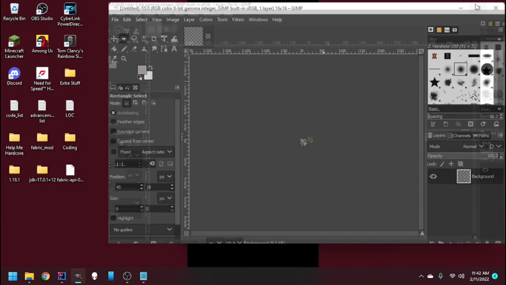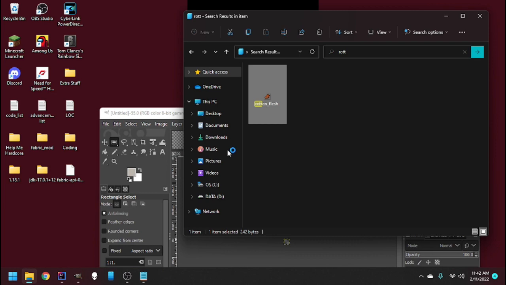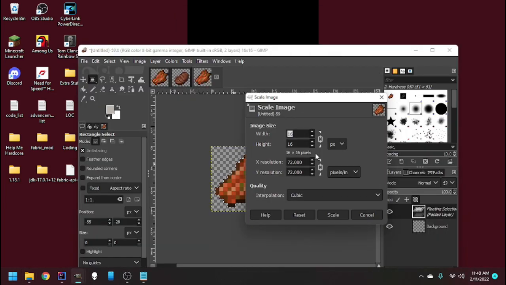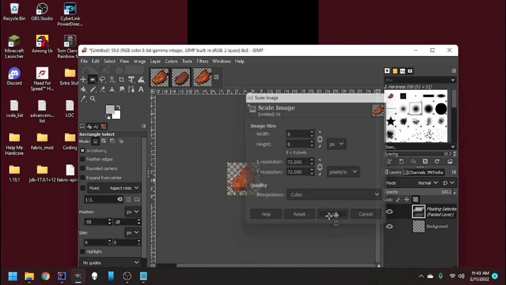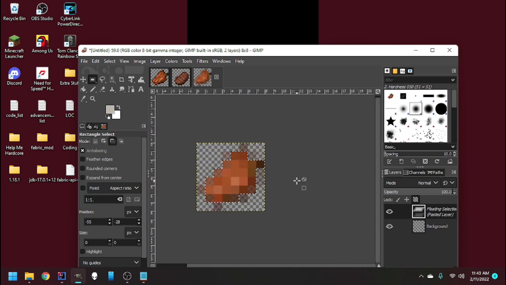Now, I feel like this idea is going to be a little weird, or not this idea, the reference is going to be a little weird, but I'm going to be making rotten flesh as the beef jerky. And it's because I like the crisp texture that it has, and I figured that it's a little thick, so I wanted to thin it out and then just try and make it look like jerky.